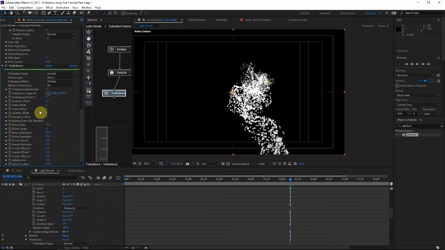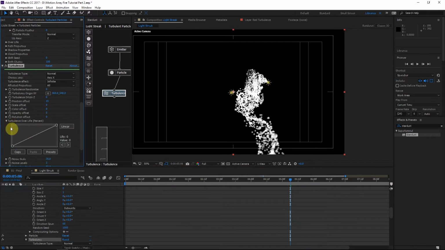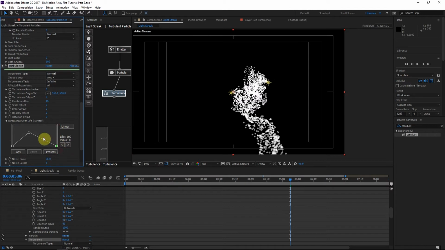And then we need to mess with the turbulence over life. So we'll open this parameter and let's make the turbulence go down towards the beginning of its life, and then up, and then it actually needs to go back down as it kind of re-emerges back with the streak.